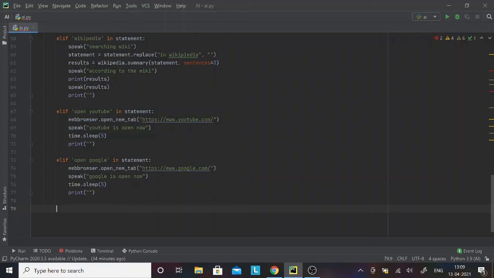So now when we want to ask the time, suppose the AI is open, and you're too lazy to get the mouse and hover down to the taskbar and see the time, yeah, even I'm a lazy fellow like that. So what I'm going to do is ask the AI the time.